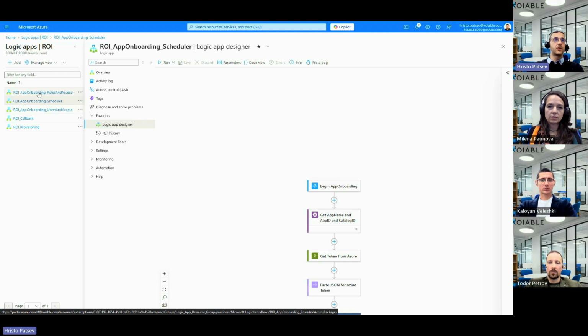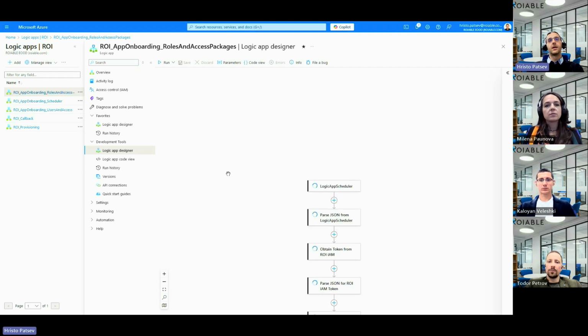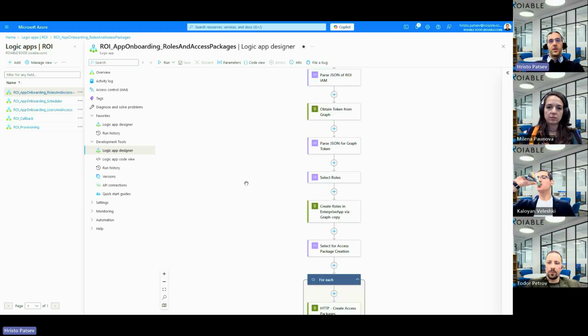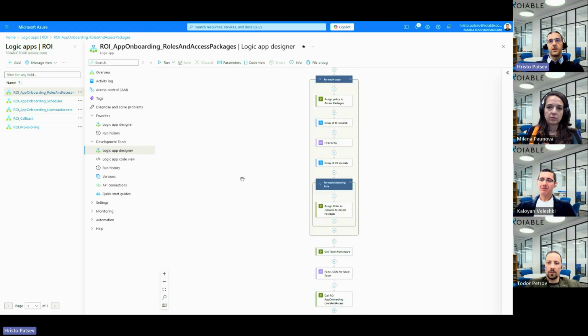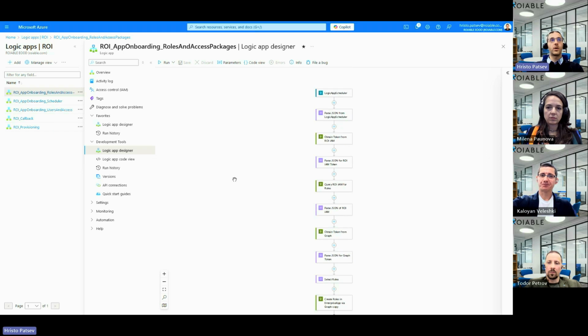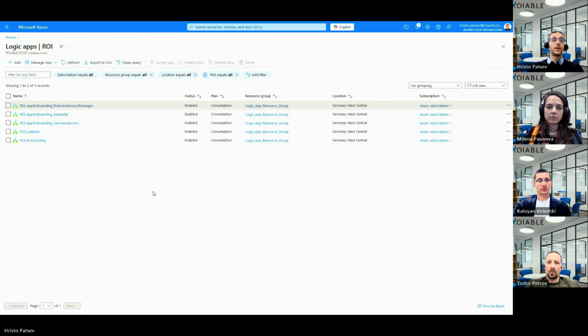but let me show you the logic app that actually does the onboarding. Yeah, this one is a bit more complex. It has more actions and more calculations, but in general, it handles the scenario quite well in conjunction with ROI iAM. So now let's go back to Microsoft Entra.